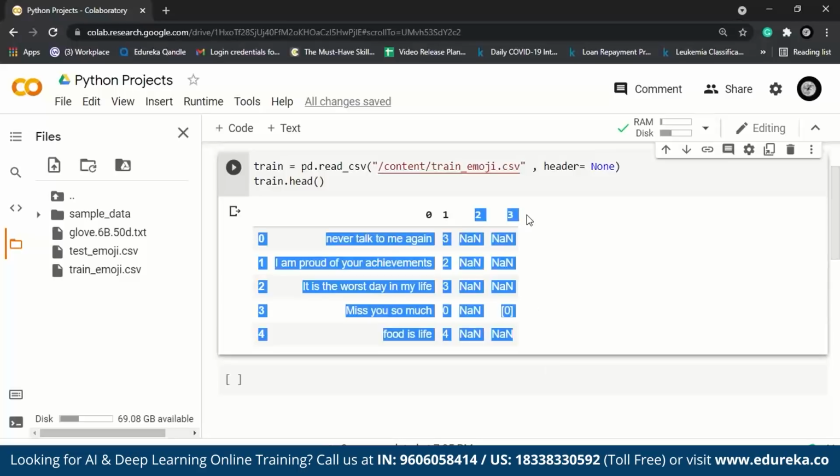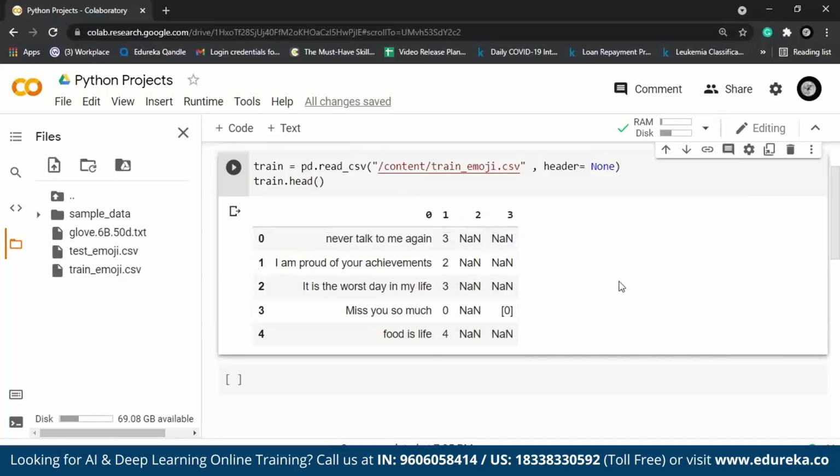We are going to drop columns 2 and 3. But column 1 over here represents which emoji this thing belongs to. We are going to come back to this in a while. Meanwhile, you can see the data set here. "Never talk to me again" is represented by this code 3, and we are going to map this 3 to a particular emoji.